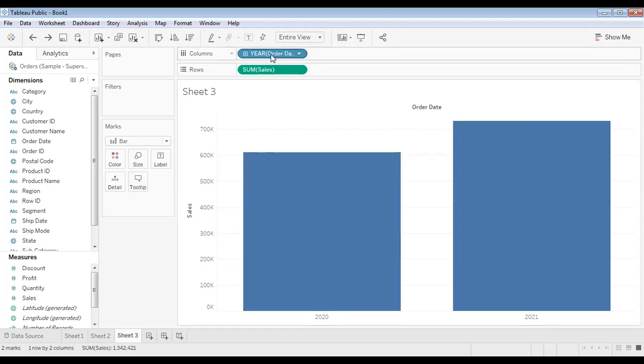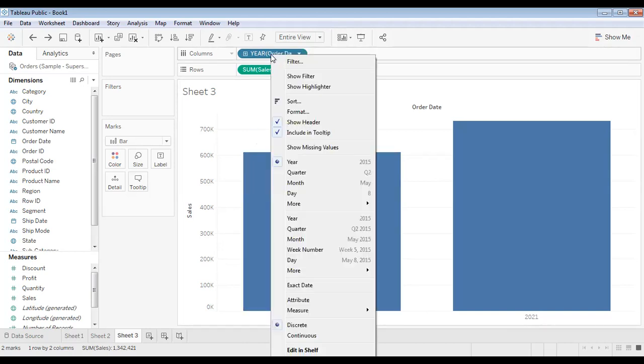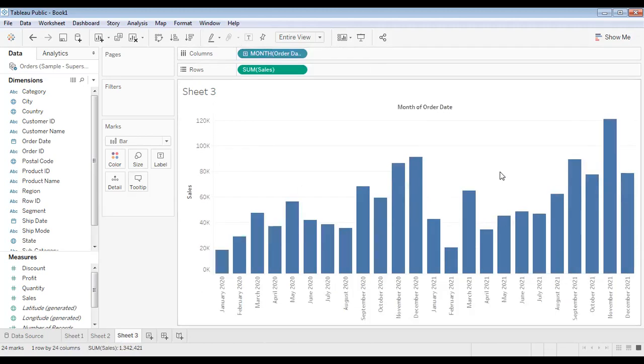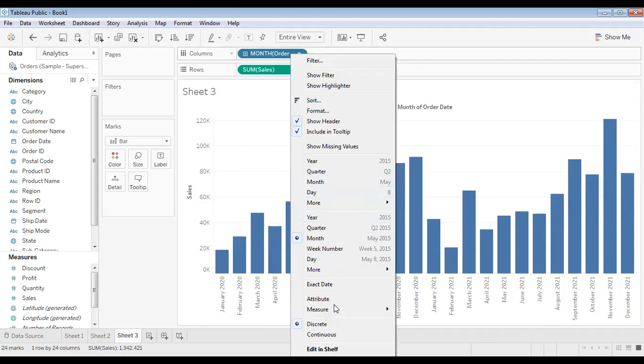So what we have done: we just right click here, and directly you can change it to continuous format if you want it in a continuous way. You will get this view. After getting this view, right click here and change it to discrete. So you will get this view. So this is the date field. We have discussed dimension, discrete, continuous, and the hierarchical date field, and how we change the date value from discrete to continuous.